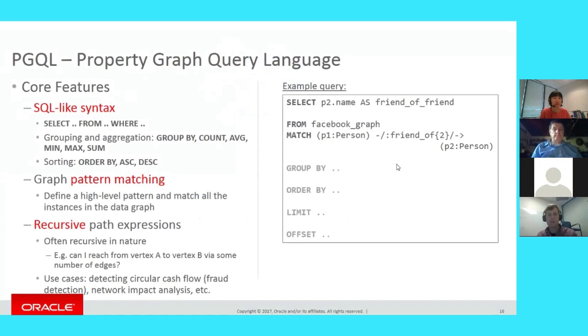So first, an overview of PGQL. PGQL has three core features. So first of all, the syntax is SQL-like, so wherever there's overlap with SQL, like projection or grouping or order by, it basically has the same syntax as SQL, which provides a lot of familiarity for people.